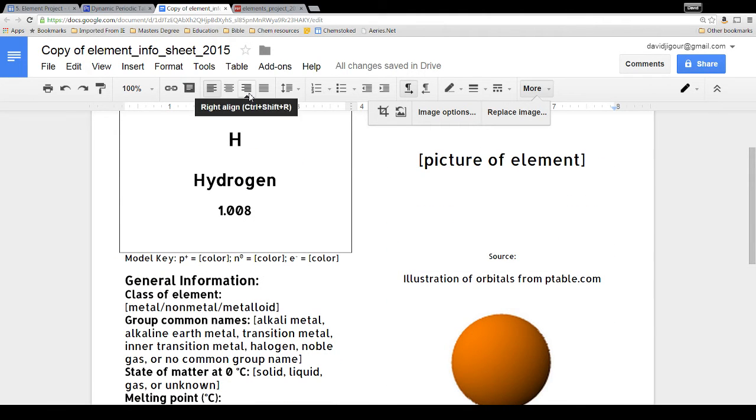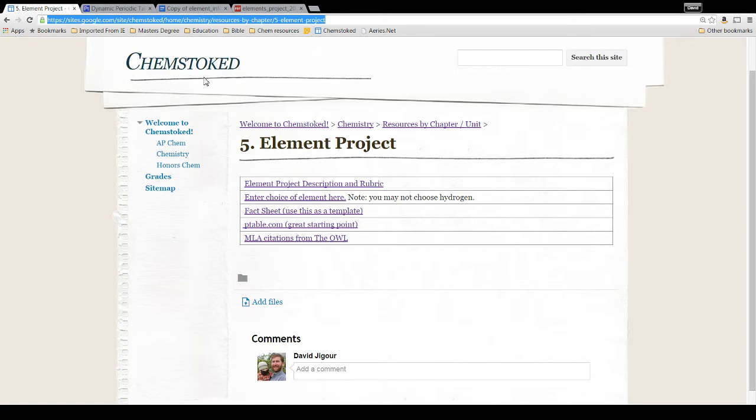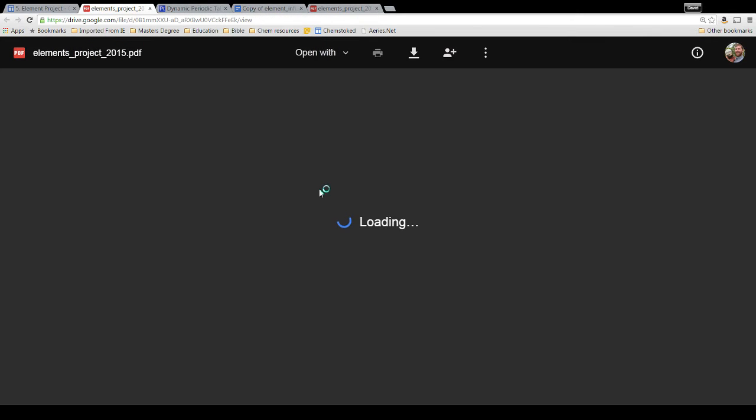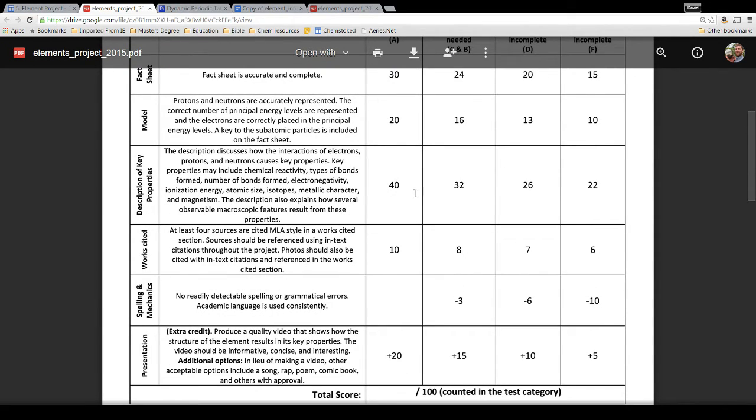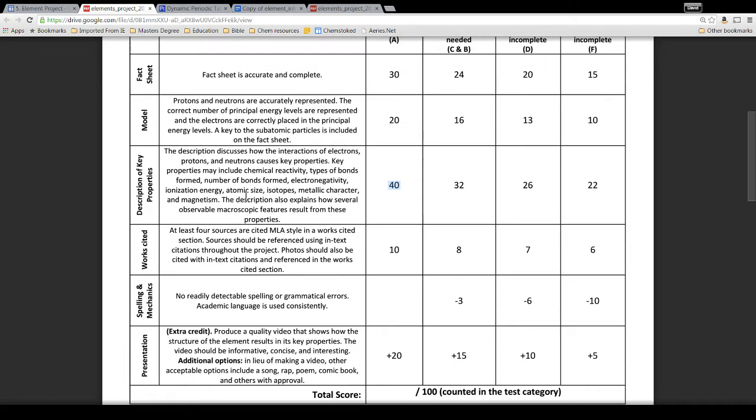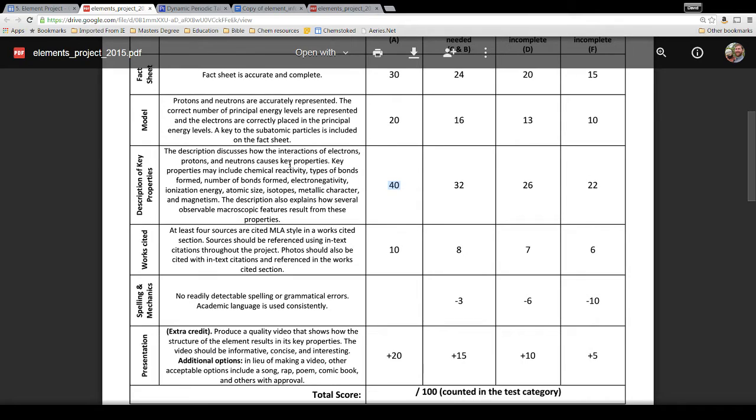Now look closely at the requirements. Let's pull those up again. So the description of key properties, this is the biggest value placed on this area. The description discusses how interactions of electrons, protons, and neutrons cause key properties. Key properties may include chemical reactivity, types of bonds formed, number of bonds formed, electronegativity, ionization energy, atomic size, isotopes, metallic character, and magnetism. It also explains how several observable macroscopic, meaning large-scale, features result from these properties.